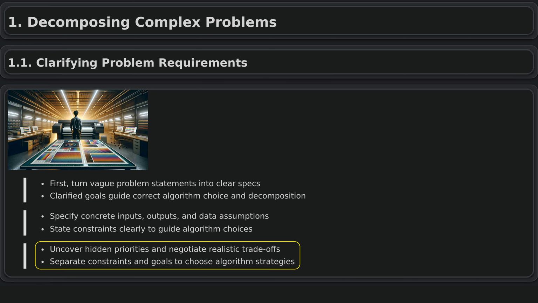Clarifying requirements means uncovering hidden structures and priorities, especially when stakeholders have conflicting needs, such as wanting a system that is both fast and accurate, or personalized yet anonymous. Your role is to ask targeted questions and negotiate trade-offs so these needs can be expressed in precise, algorithm-friendly terms.